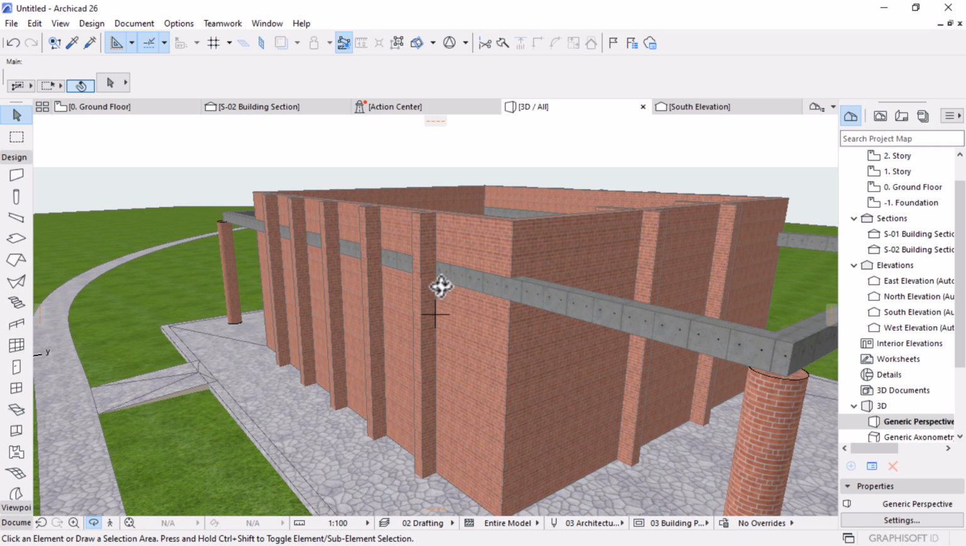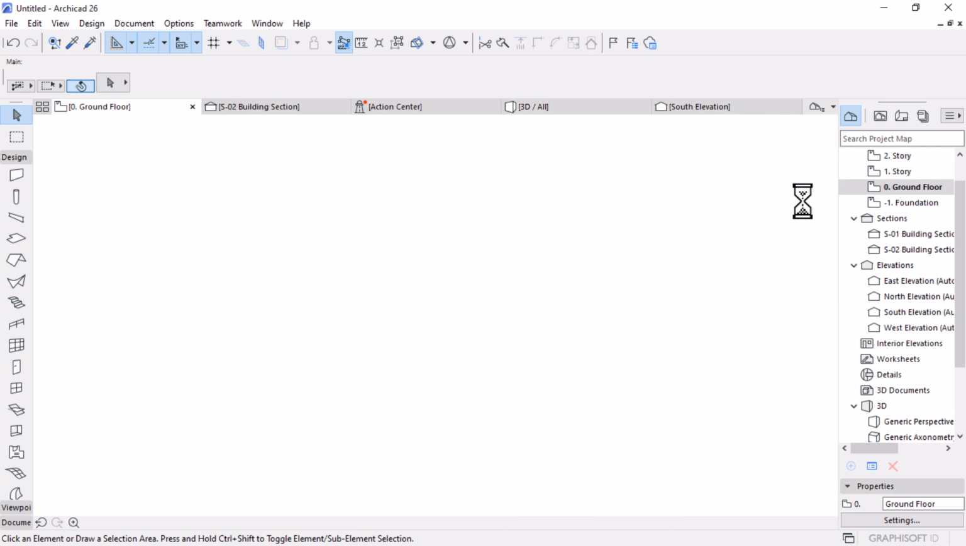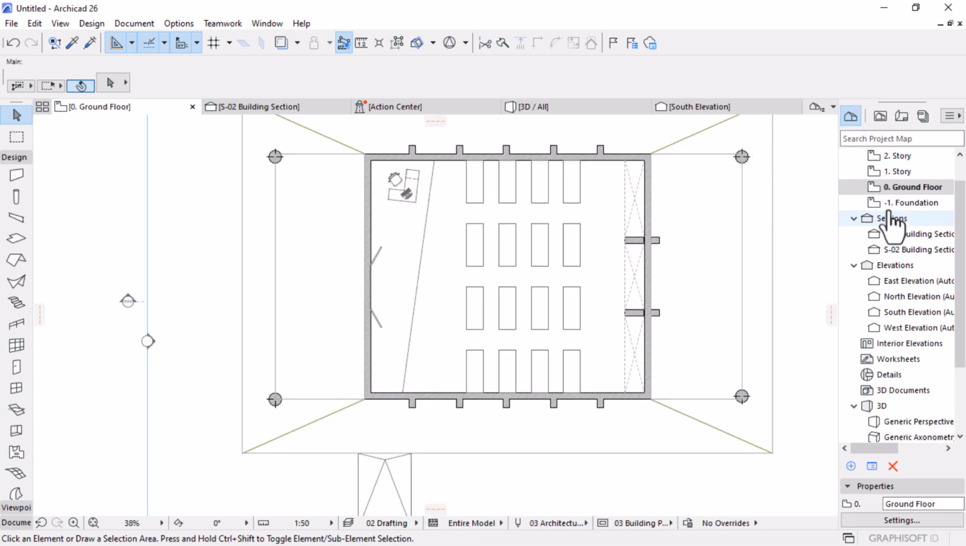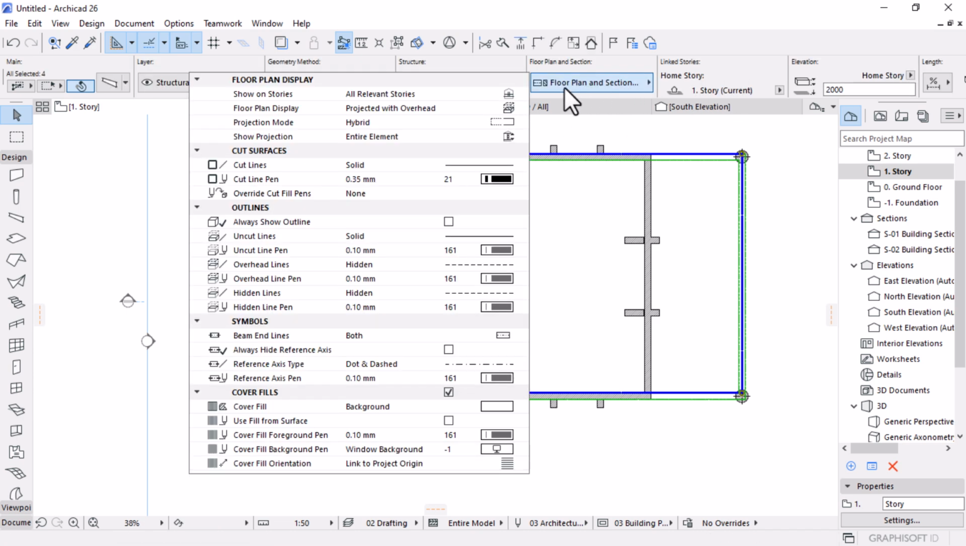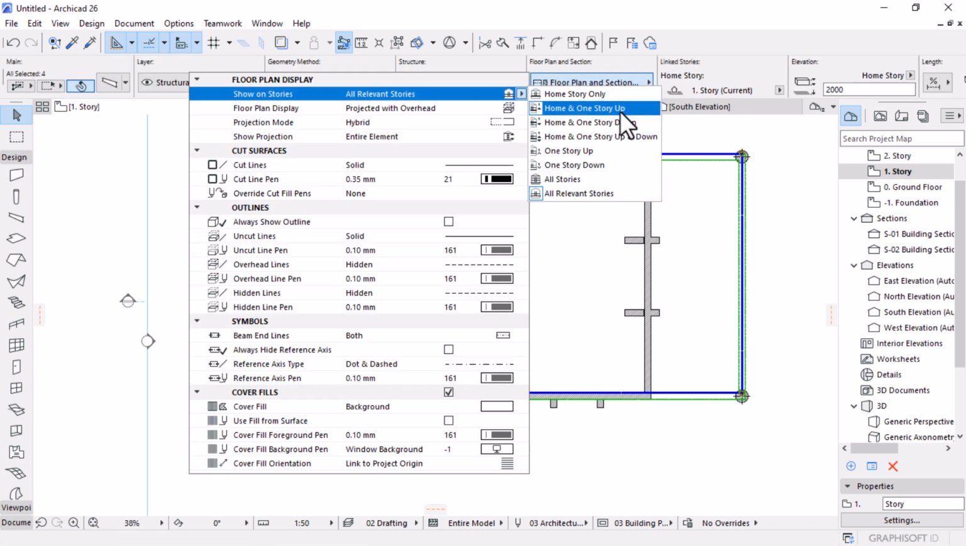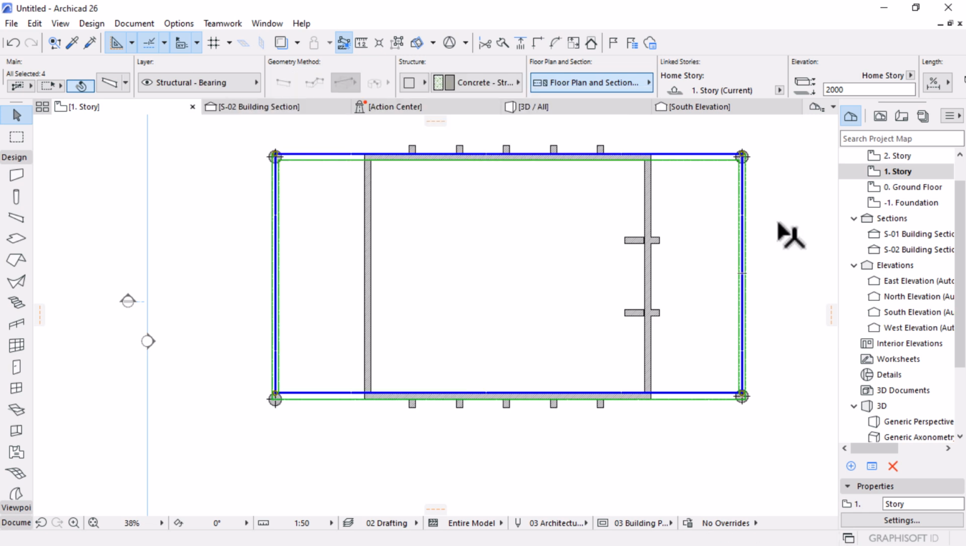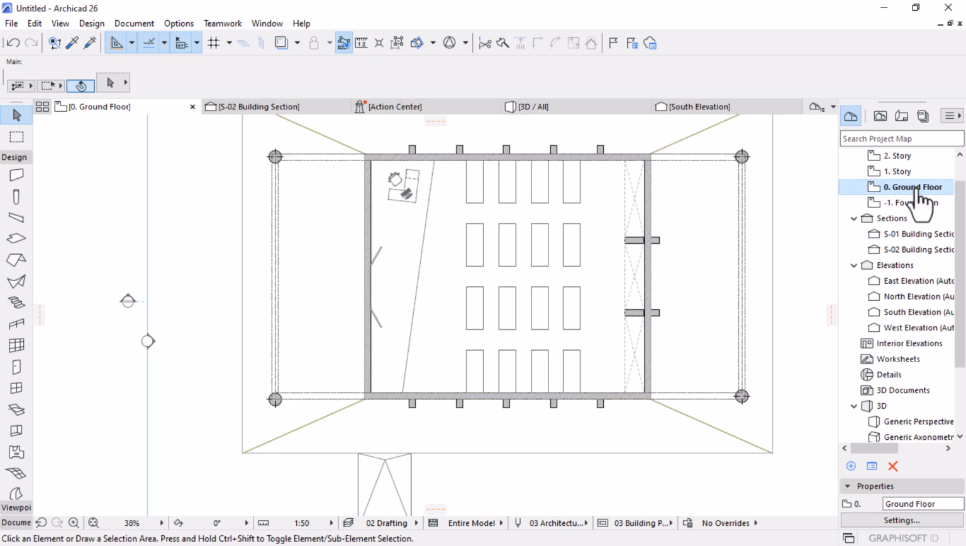Now we have other beams going across there and the other side as well. So I'm going to pick the same beams, or they will disappear because now we've moved them up. It doesn't matter. We can come here and make all the beams show under floor plan section, to show on home story and down, so that on the ground floor they show as well.